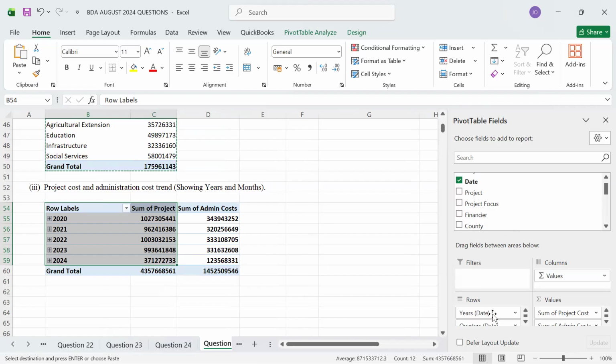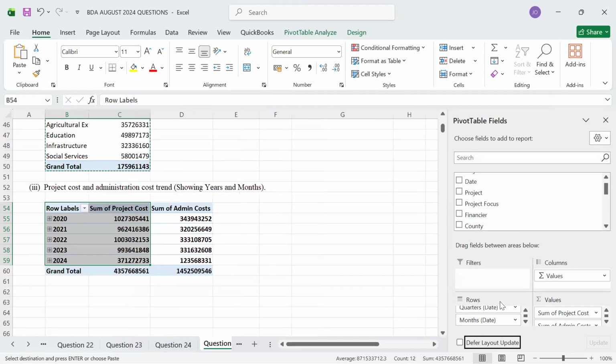So if your data is formatted very well, your date should be able to clearly give the hierarchy of year, quarter, months, and date. So the examiner only asks us for showing years and months. So I don't need date. I'll do away with date. Okay. I don't need quarters. I will do away with the quarters, so that I remain with years and months.